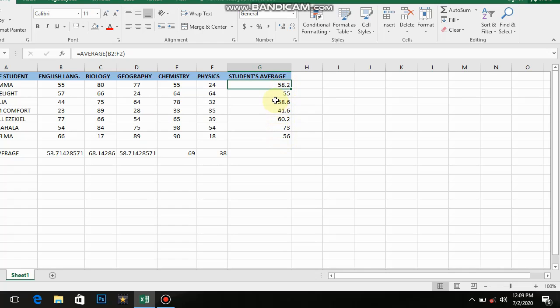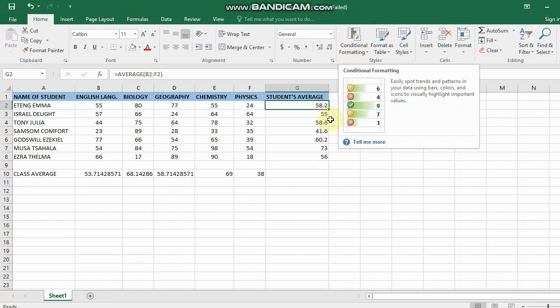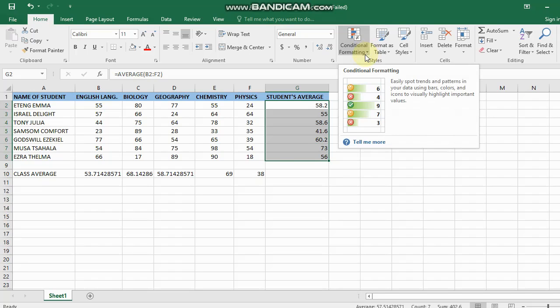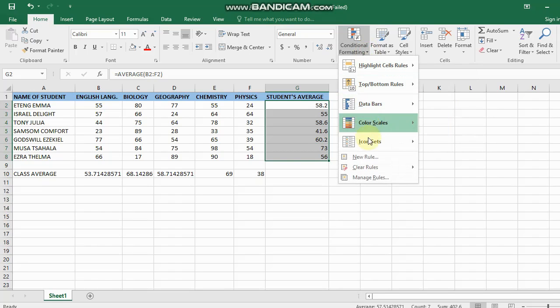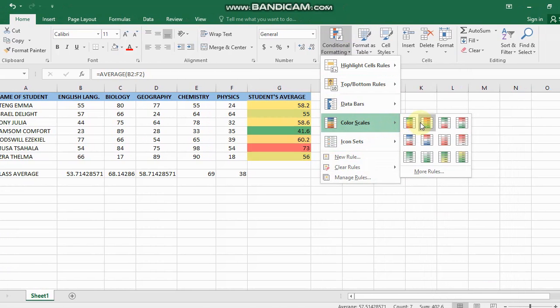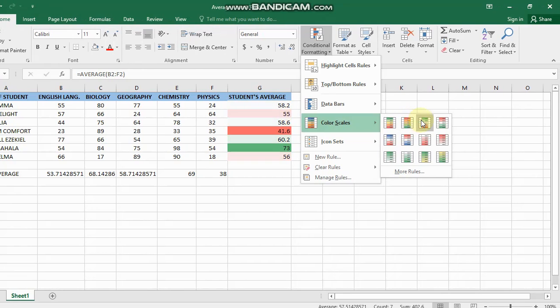So for us to get conditional formatting, we go to Home. We have conditional formatting here, but before you get there, you have to highlight your cells, the cells you want to format conditionally. Then you go to conditional formatting. You go to color scale. If you go to color scale, you see that we have different options here. It's giving you some options that are being segmented by their colors.